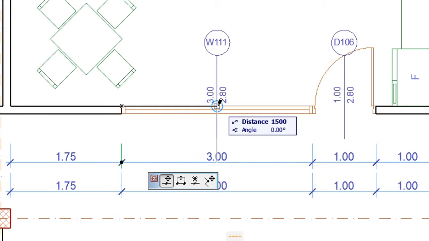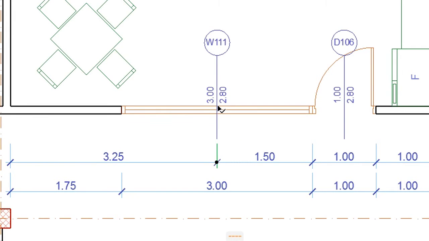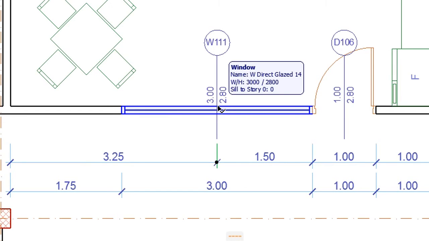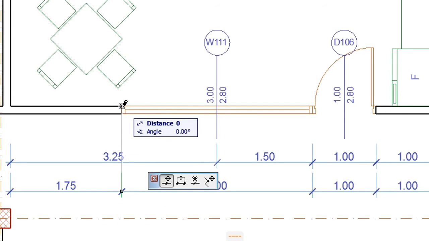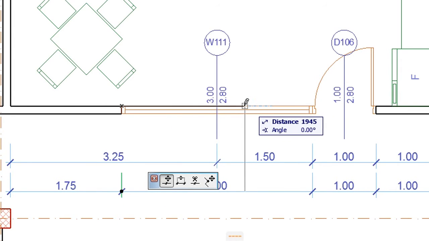One important thing to note is that if the new point you specify is a node of an element, the Move Dimension Point will stay associative. However, if you specify a point on an element edge or a general location in your project, the Move Dimension Point will become static.